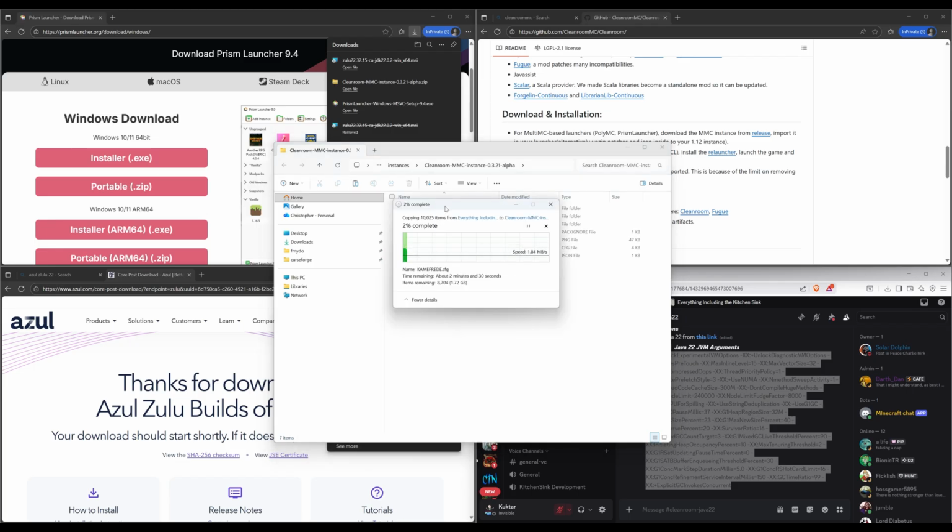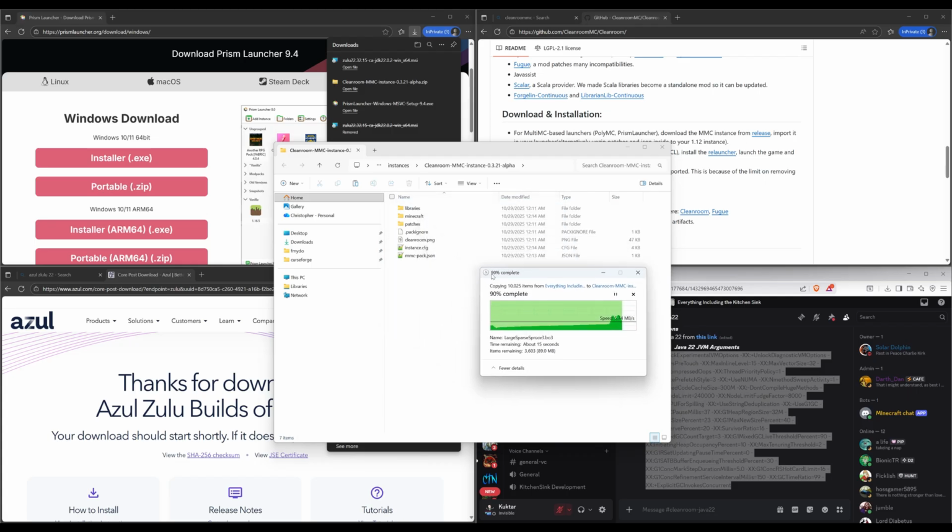And what it's doing right now is moving all the mods that are in the kitchen sink mod pack into your clean room instance. This is necessary so that when you run clean room, you can join the server and you have all the required mods.